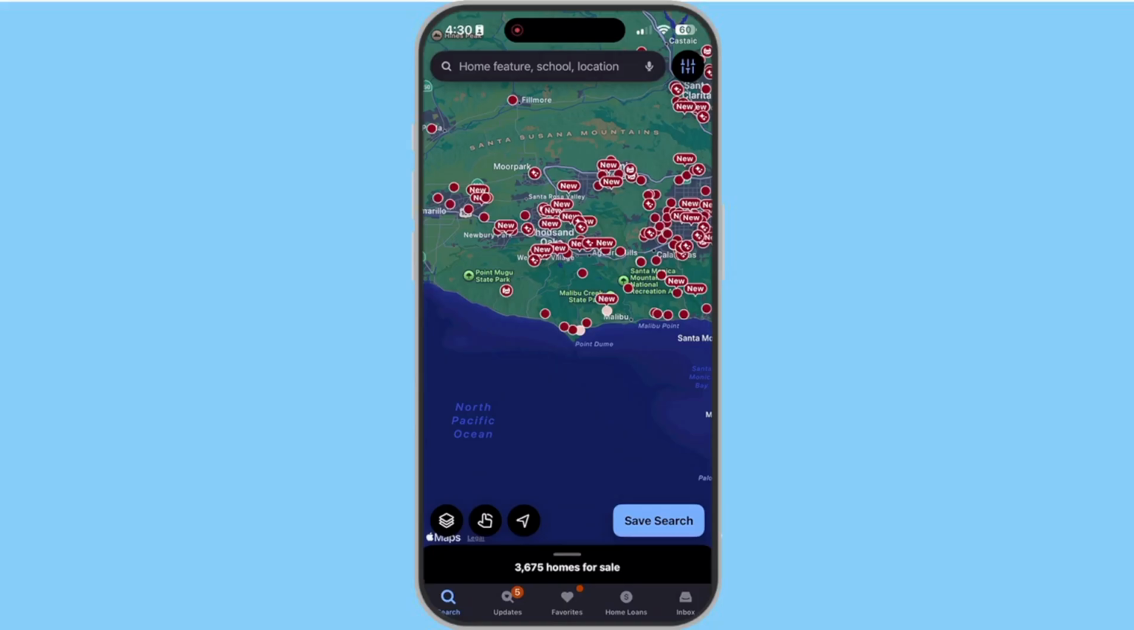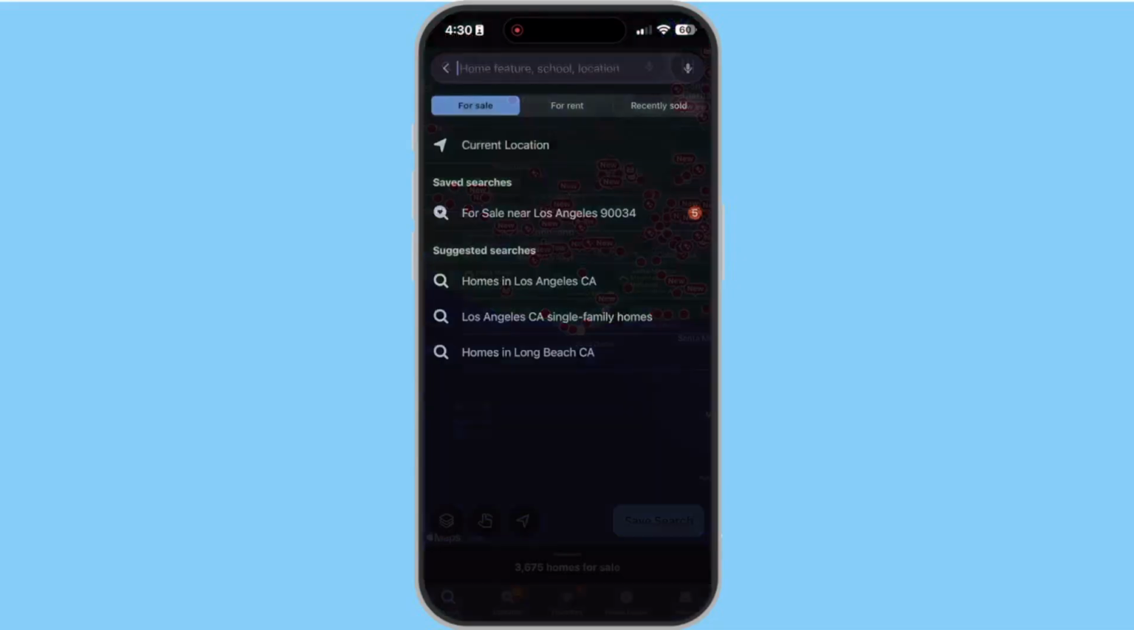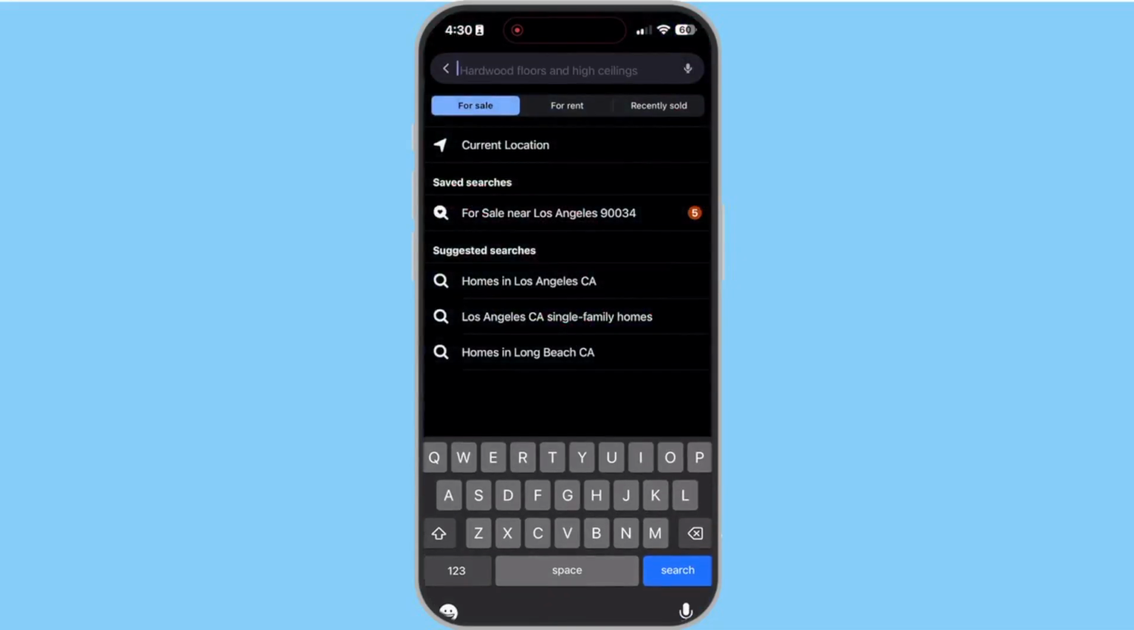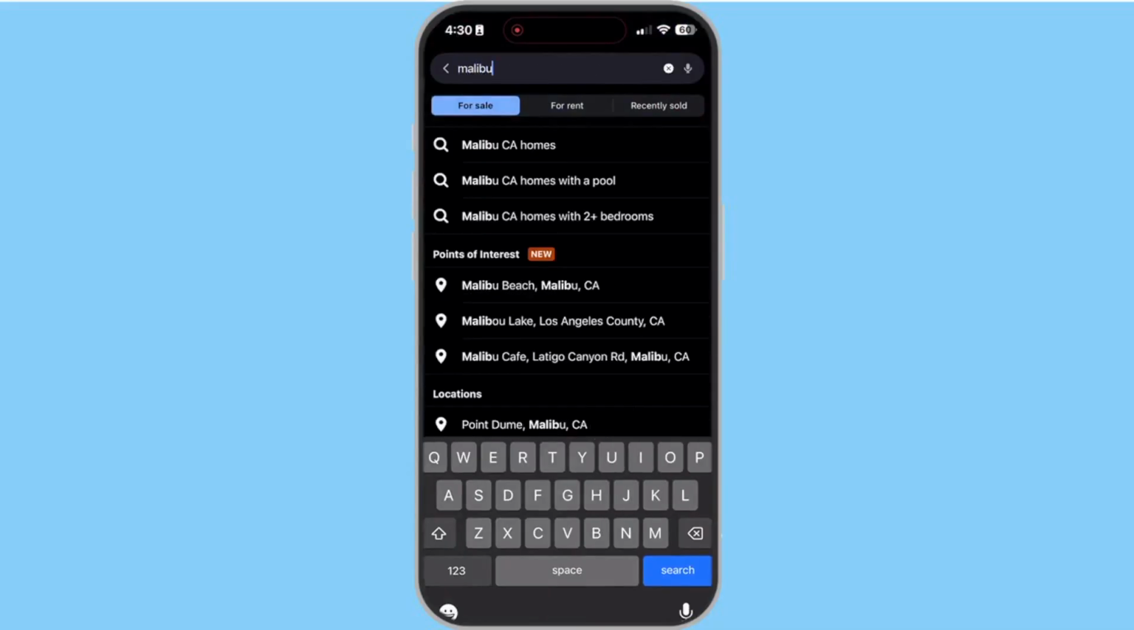Next, perform a search for the area you're interested in. Tap the search bar and type a city, neighborhood, zip code, or a specific address if you have one in mind. Zillow will show a map and a list of properties that match your location. This gives you a starting point before you fine-tune the results.